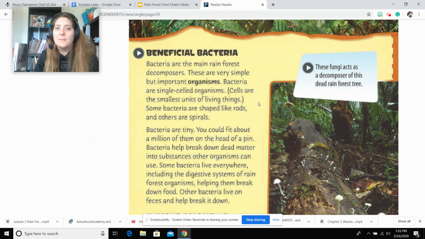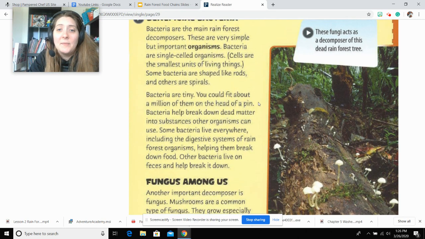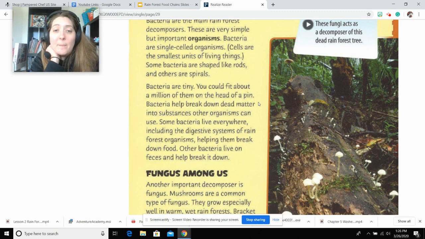Beneficial bacteria. Bacteria are the main rainforest decomposers. These are very simple but important organisms. Bacteria are single-celled organisms. Cells are the smallest units of living things. Some bacteria are shaped like rods, and others are spiral. Bacteria are tiny. You could fit about 1 million of them on the head of a pin.